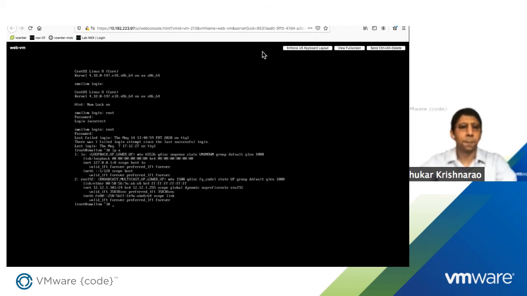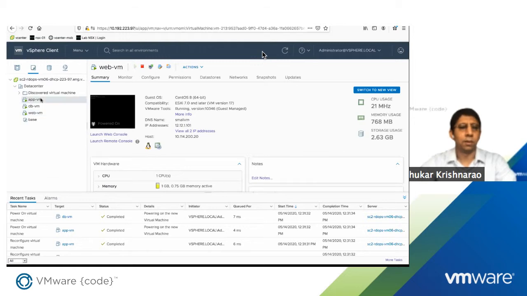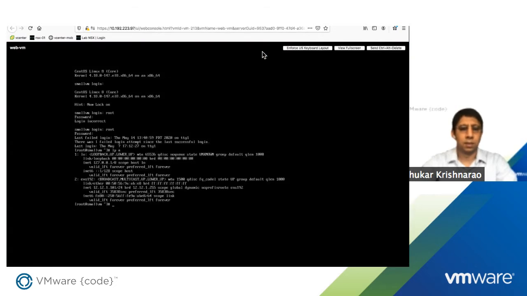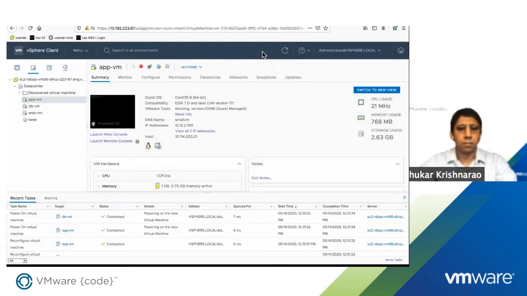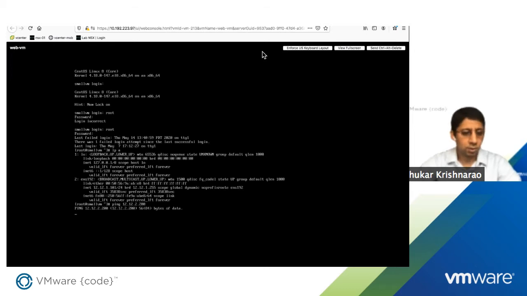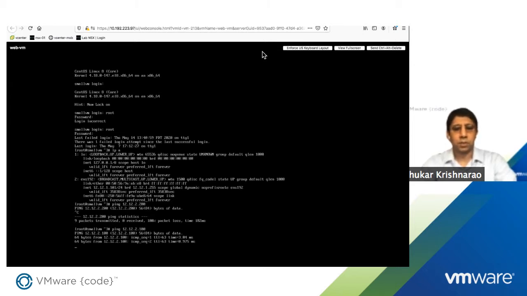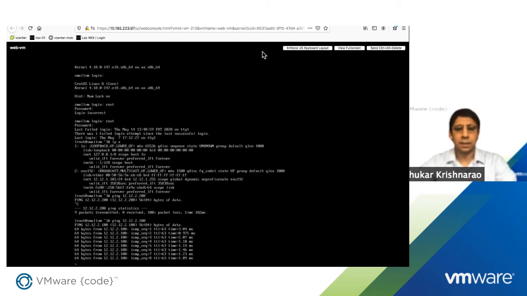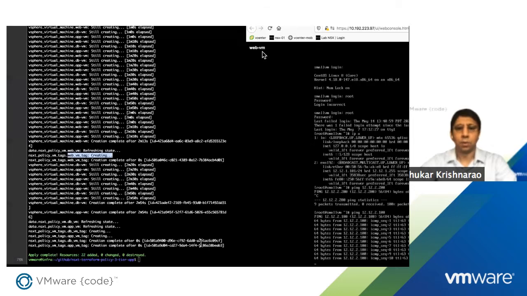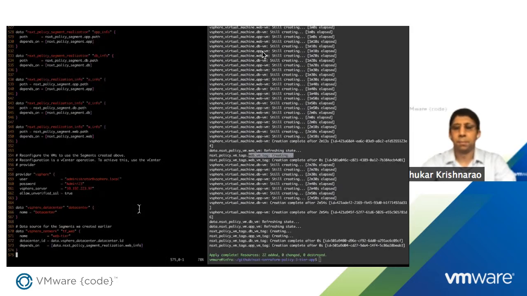So at this point, let me check what the IP for any other VM is. For this app VM, it's 12.12.2.100. So let me ping that. Uh, 2.100, sorry about that. All right, so the VMs can, of course, ping each other. And what I'll do is let the ping happen. I will go back to my Terraform config file and make some edits.